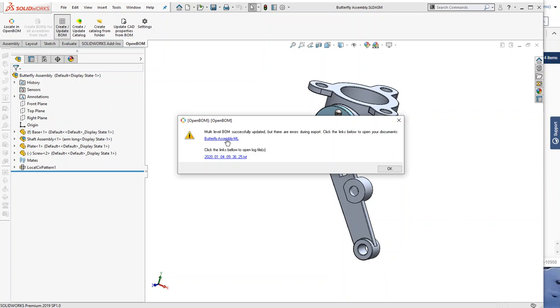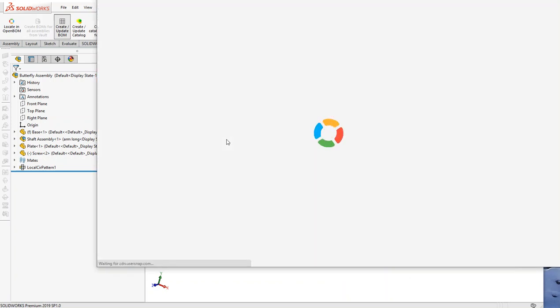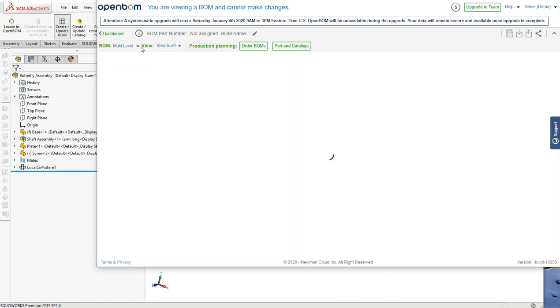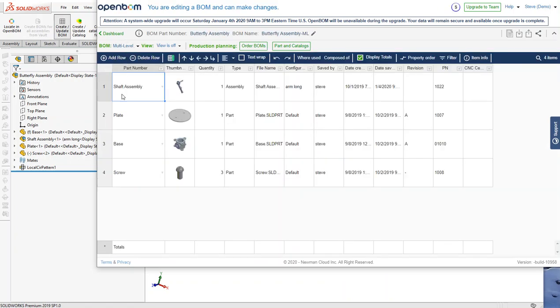Terrific. OpenBOM now has that bill of material. And we're going to view this in multi-level, but we will see now that this shaft does not have a sub-assembly. It's identified as an assembly, but there are no sub-components. So what that means is that shaft assembly no longer exists as a bill of material with all of its bits and pieces inside OpenBOM.